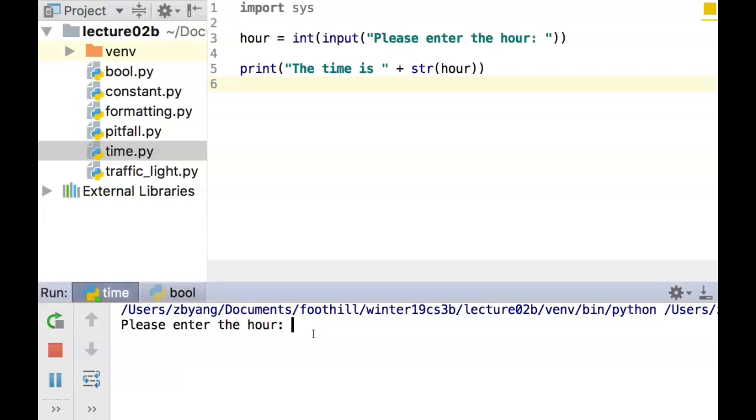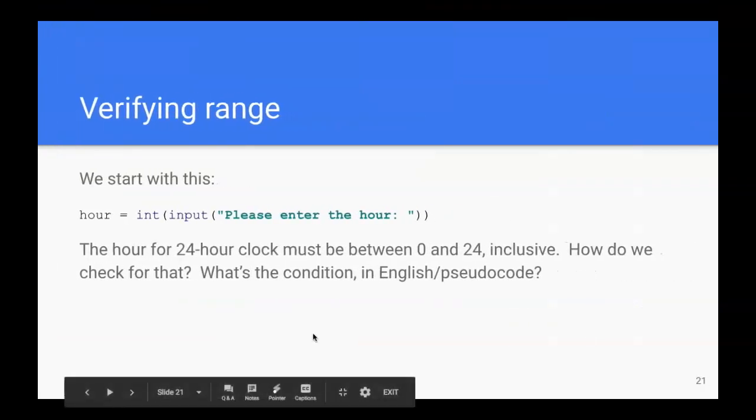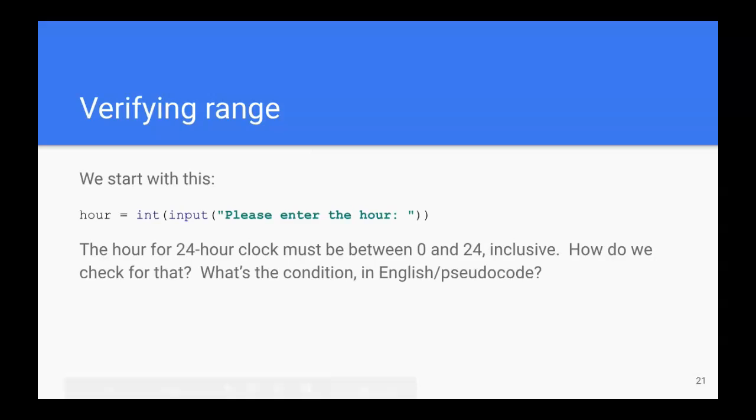Now, obviously, the problem, as always, when you allow a user to type in something, they can type in anything, and that's not a valid hour. So we want to check to make sure that the hour is valid. For a 24-hour clock, the hour must be between 0 and 24, including 0 and including 24. So how do we check for that? What is the condition? If you want to state the condition in English or pseudocode, think about it for a moment.